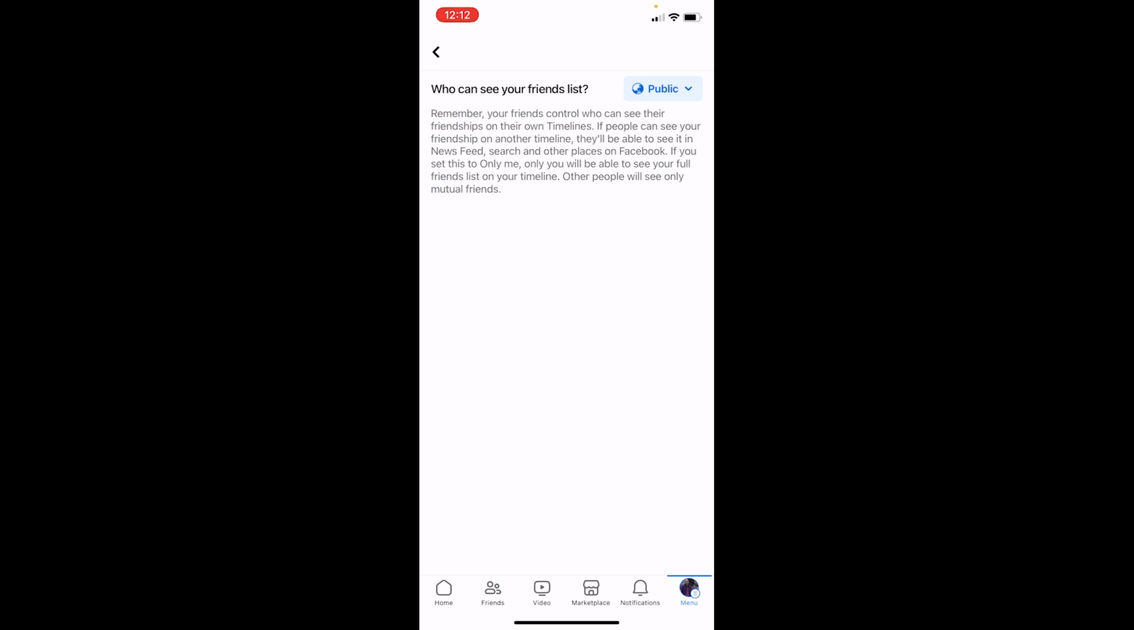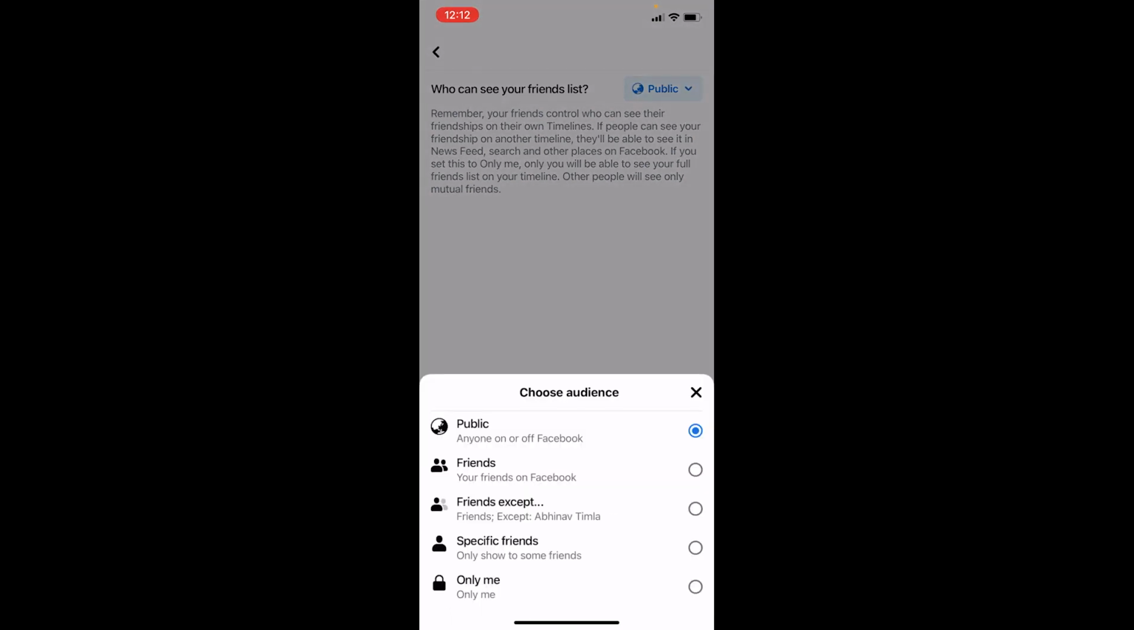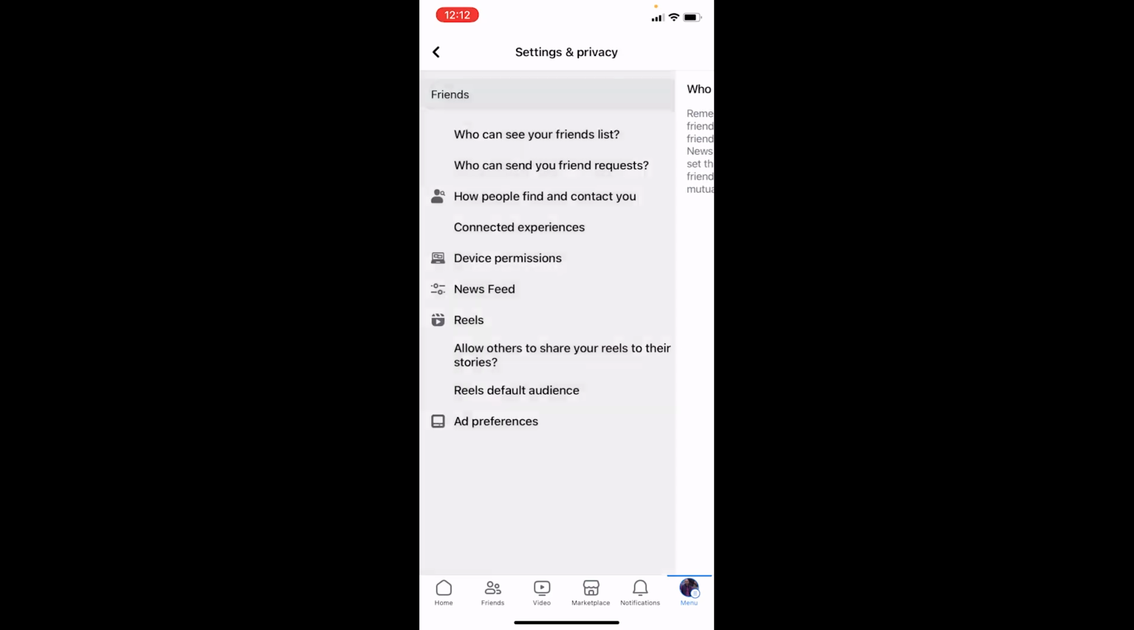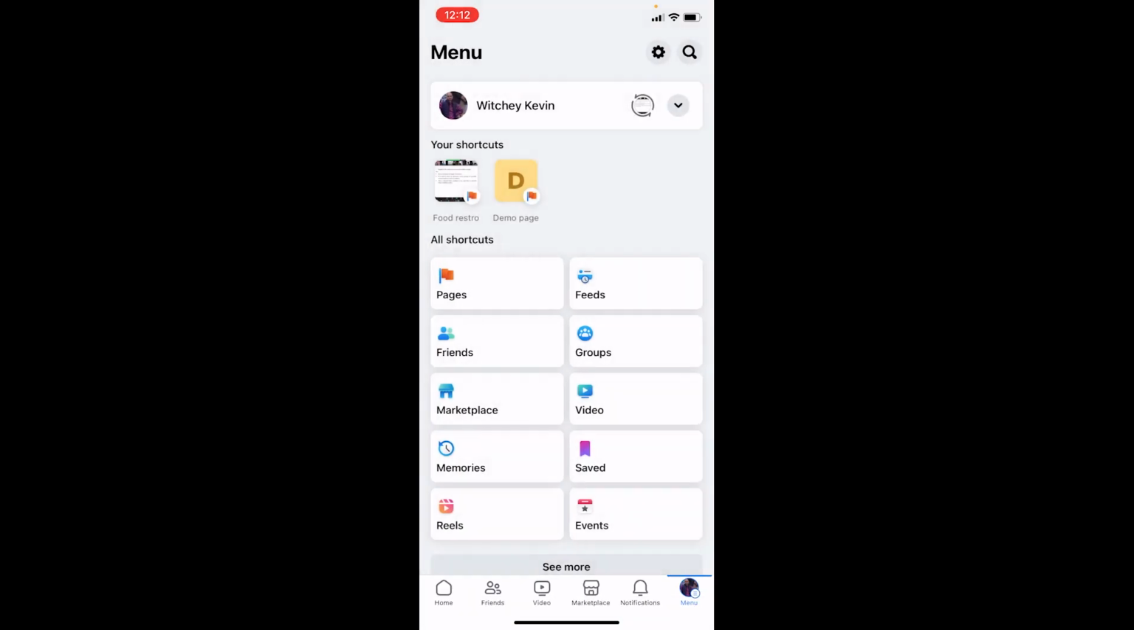So mine is currently set to public, which means anybody can see my friend list. But if I want to hide it, what I need to do is click on where it says public, or right beside public there's an arrow pointing down. Click on it, and from over here choose only me. Once you choose only me, it's going to change to only me, and it's basically done. Now only I can see my friend list, nobody else can, which means I have hidden my friends on Facebook.